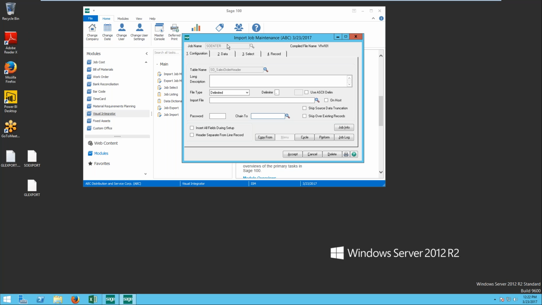It chains one job to the next. So when you fire off the first job, the automatic function is the second job. It automatically fires off. So that's kind of the gist of it.